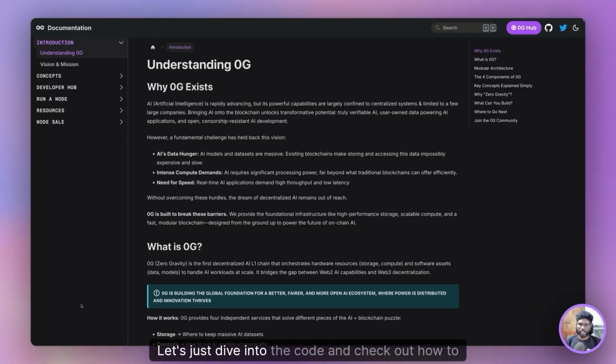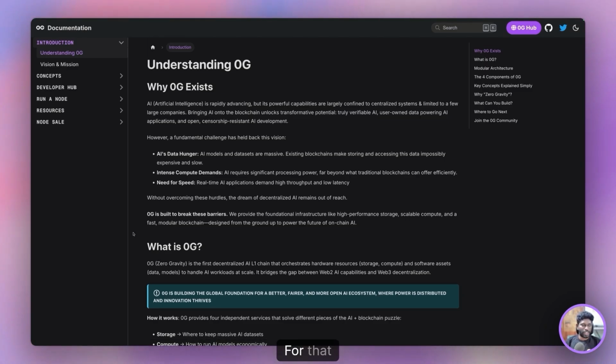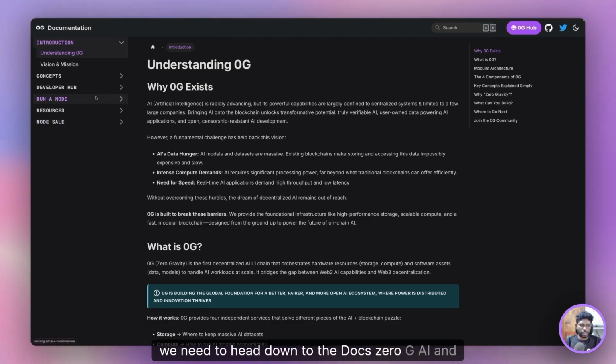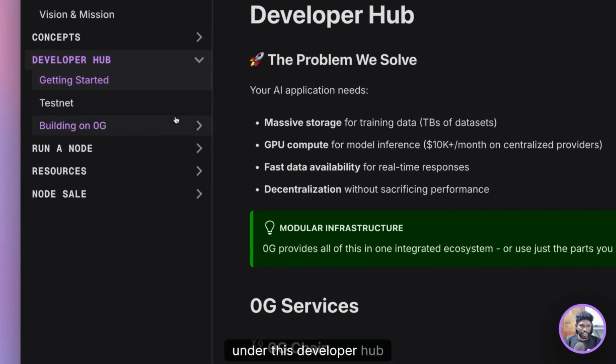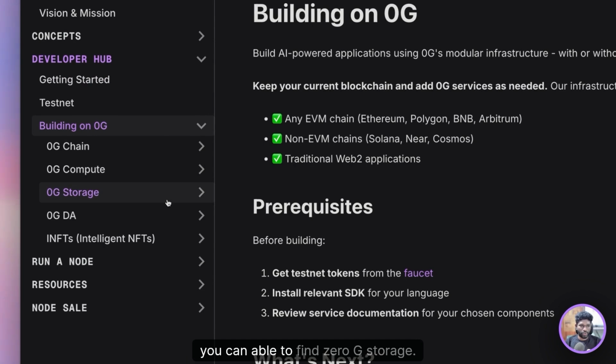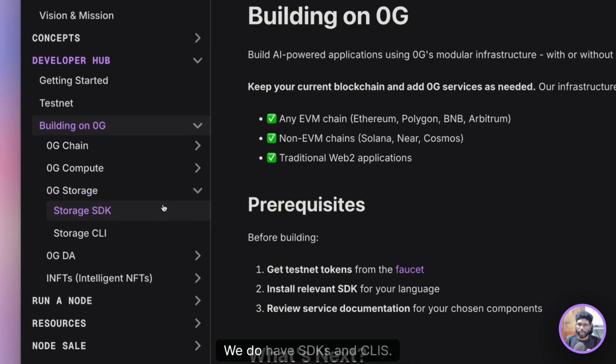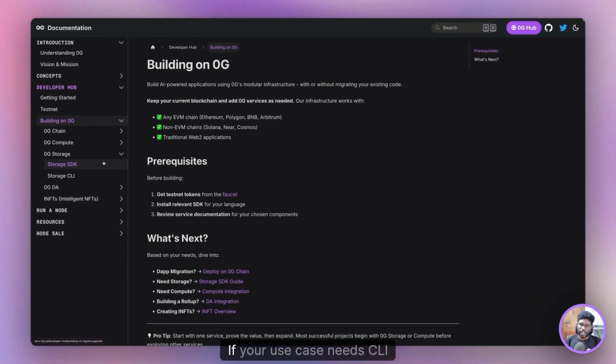Let's just dive into the code and check out how to integrate the ZeroG storage SDK. For that, we need to head on to docs.zerog.ai, and under this developer hub, you can find ZeroG storage. We do have SDKs and CLIs. If your use case needs a CLI, or if you are using a programming language that doesn't support the SDK, you can feel free to check into the CLI section.